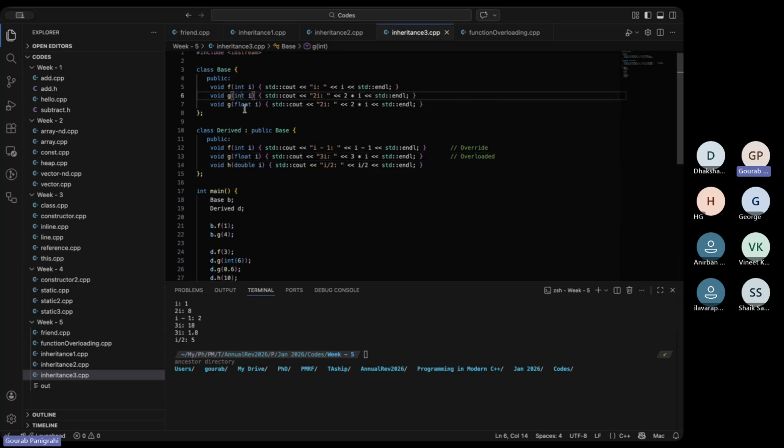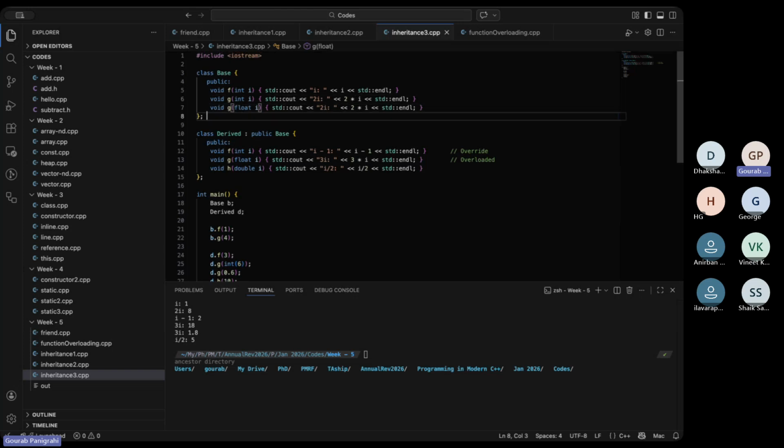Again, if you think about it, G was already overloaded here. It also gets overloaded here because this one does not have an integer I, so it inherits that. And the float version uses this definition, not that definition.